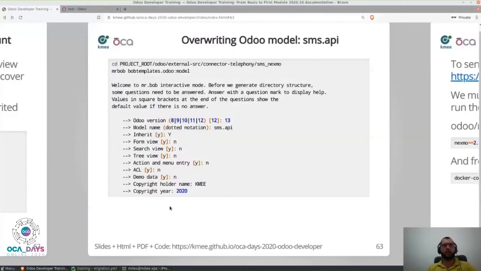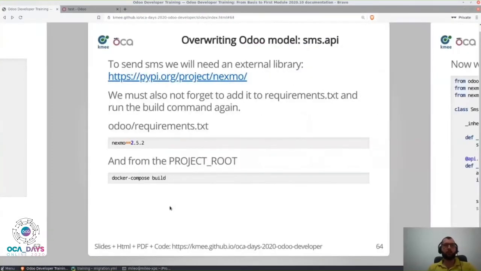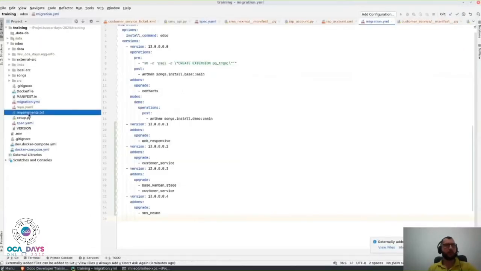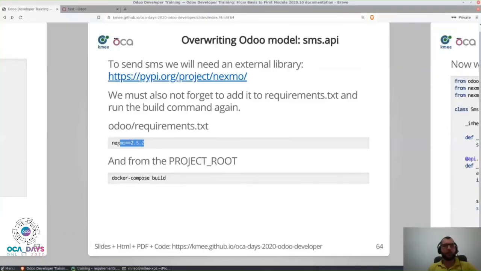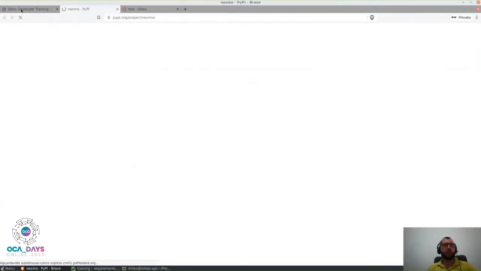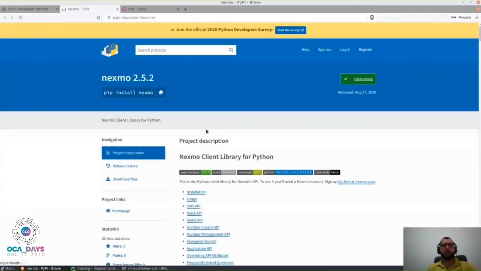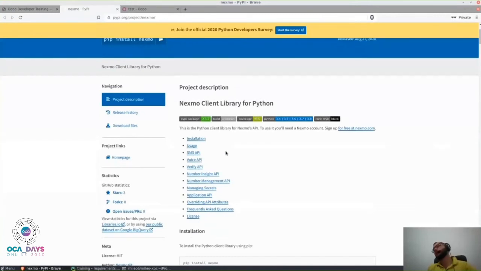Oh, let's see here what we need to do. This is a trick that requires a lot of time because we're going to have to rebuild the project. And here is the Nexmo project on Pipe, and there's a lot of other stuff that we can do with this API, but we're only using the SMS API, okay?